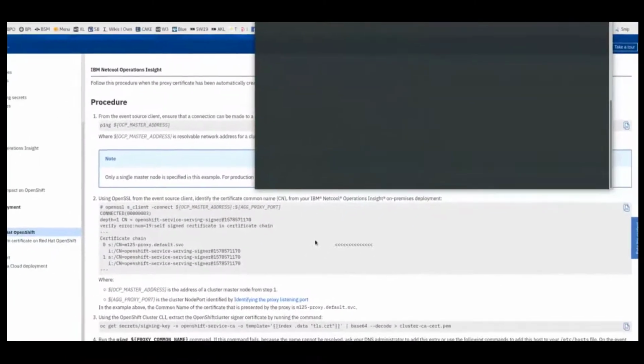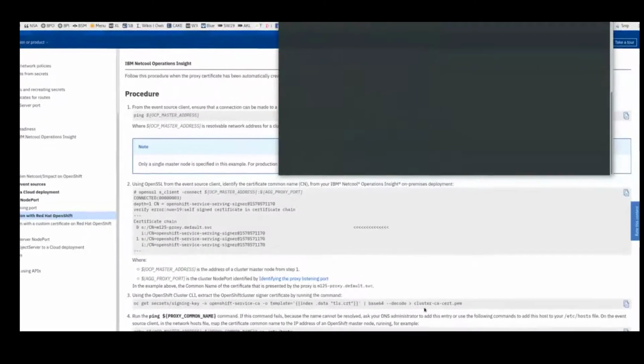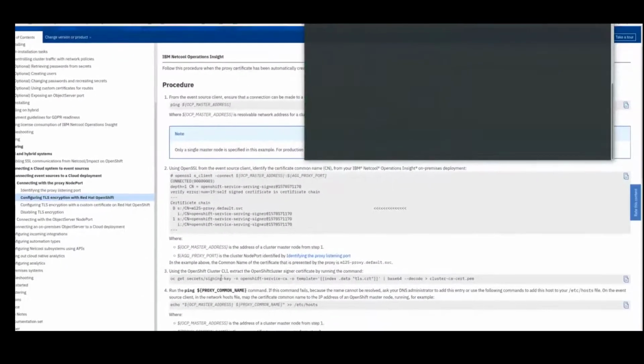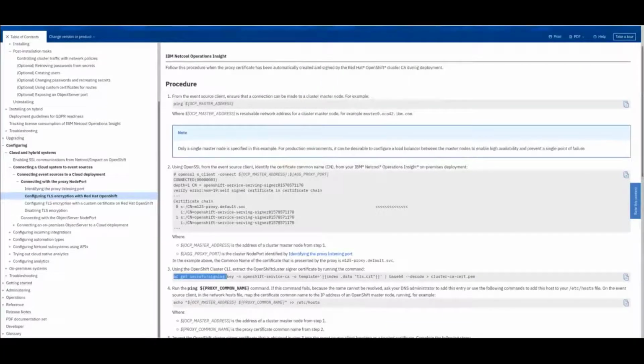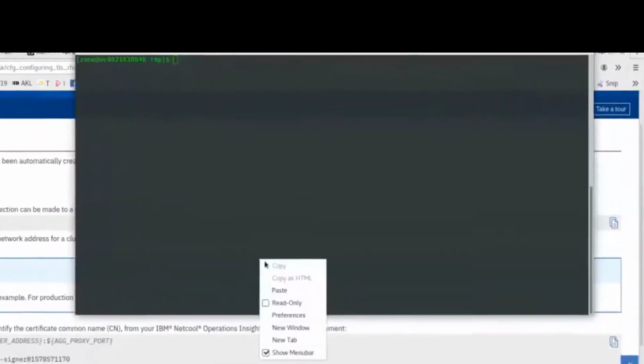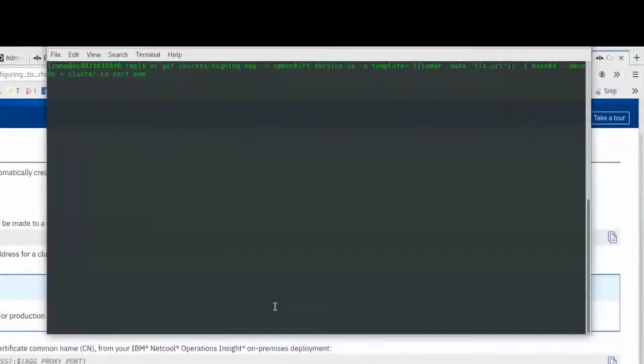So I'm now in a temporary directory. I'm going to run the command, and I'm going to get hold of the cluster certificate itself. I'm going to download it from the source. So oc get secrets signing key in openshift-controller, and this whole command, we're going to copy that and paste it into our terminal window and get a copy of the certificate.